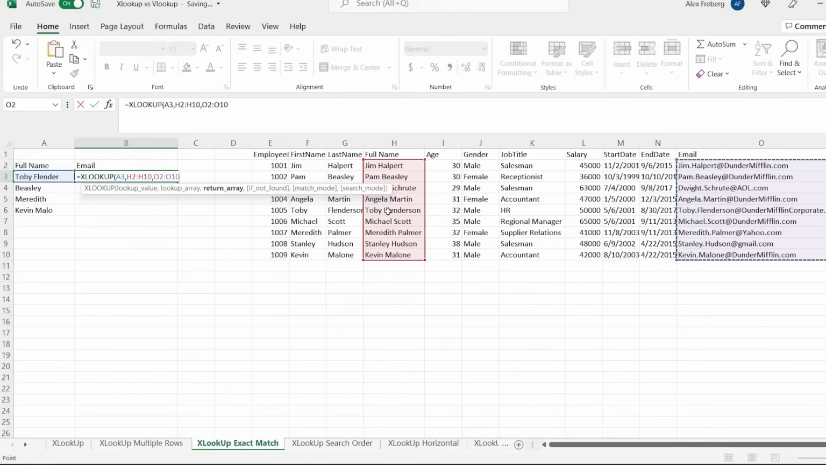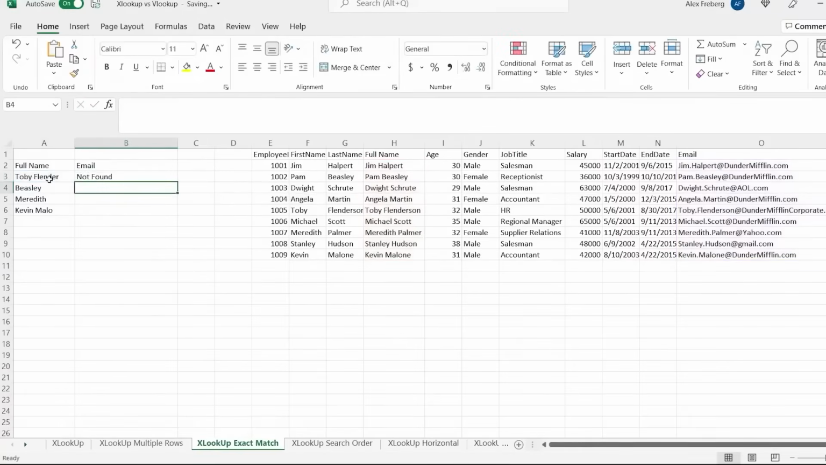So what we are going to do is hit comma. And if it's not found, you can return a value or a string that you want to return. Now, for simple instructional purposes, we're going to do "not found". And then we're going to close that off. So let's do this. And Toby Flenderson was not found, and so it returned not found. If Toby Flender was actually in this full name, then it would have returned the email. And if along the way one of these was not part of it, we would have had the not found.